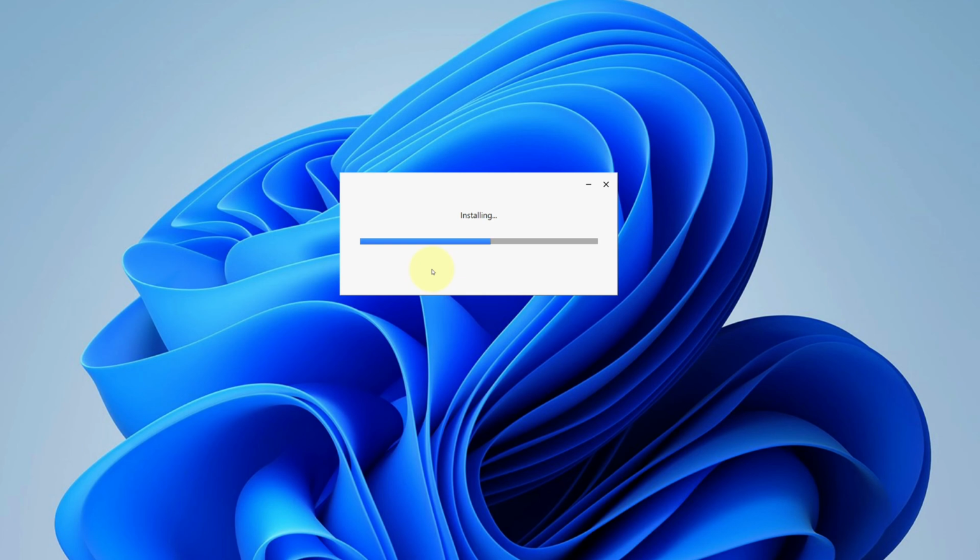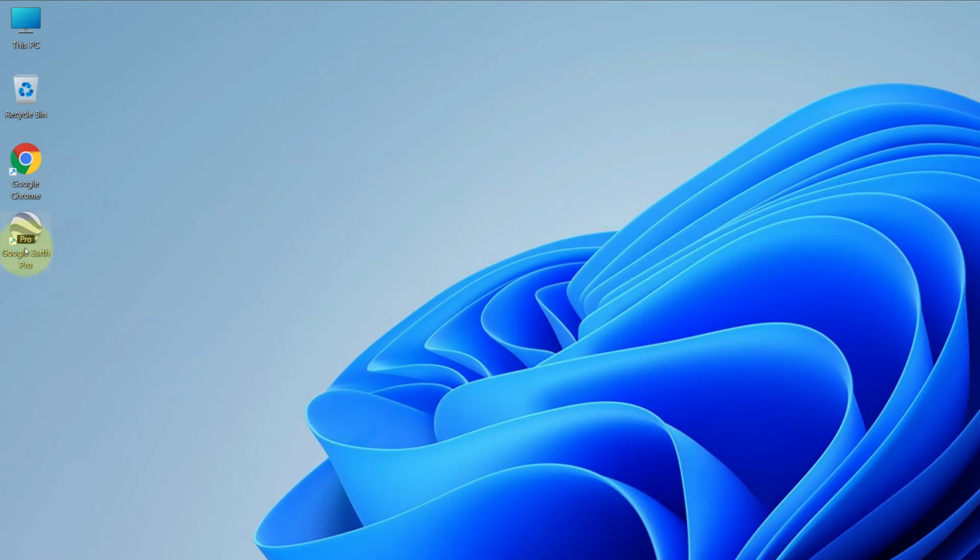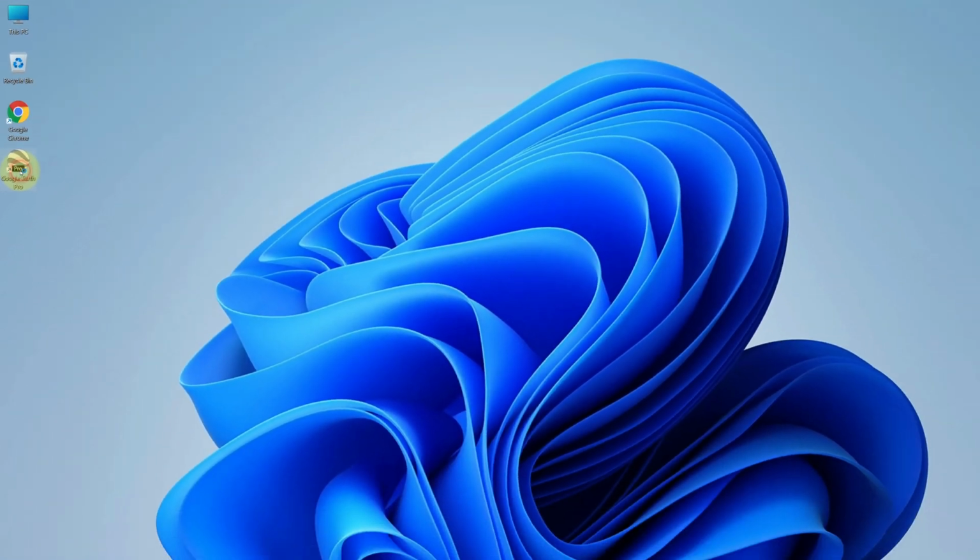It will take some time to complete. It says Google Earth has been successfully installed. Now we can click on close button. Good job. As you can see, we have the latest Google Earth version installed here. Simply double click on this icon to open Google Earth.